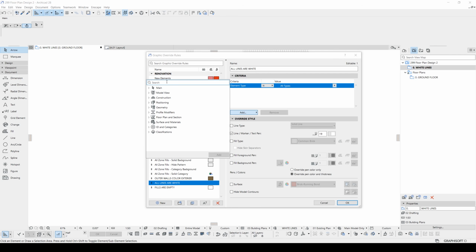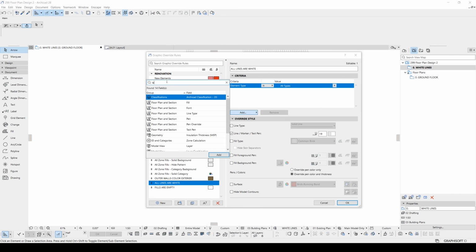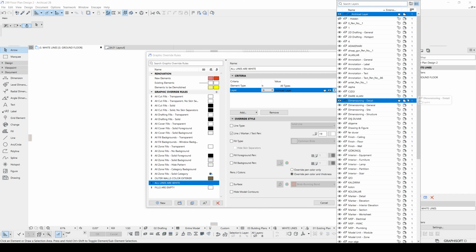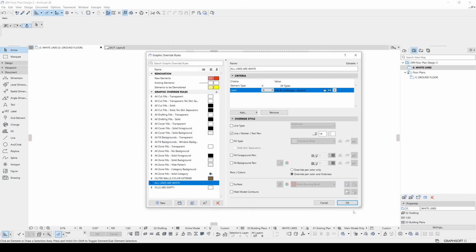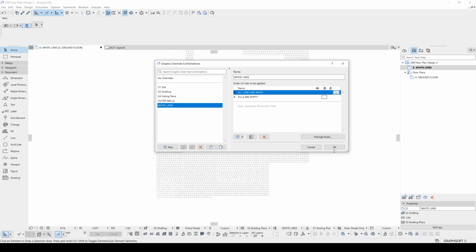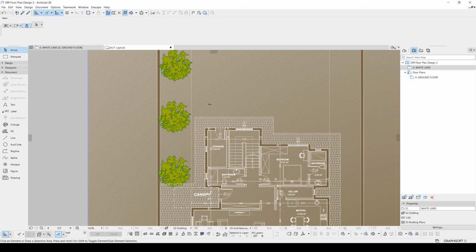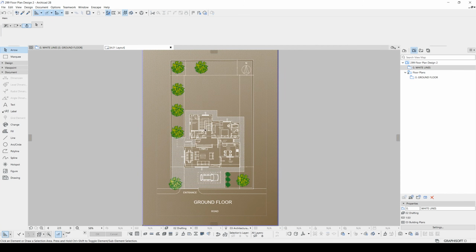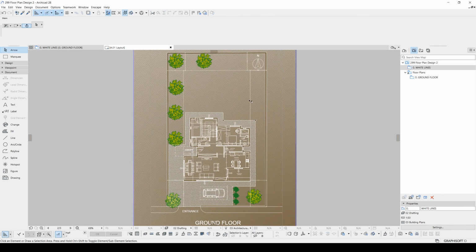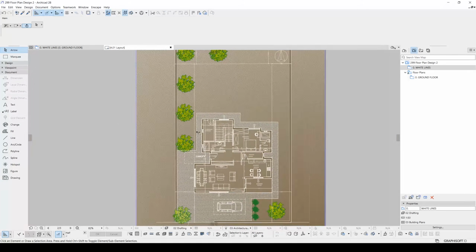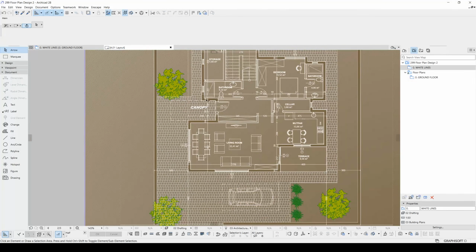Let's click add. Let's click layer. Change its name to landscape general. But this one is not. Way better. It's nearly finished, but I want to add some shadow for the trees and these walls.